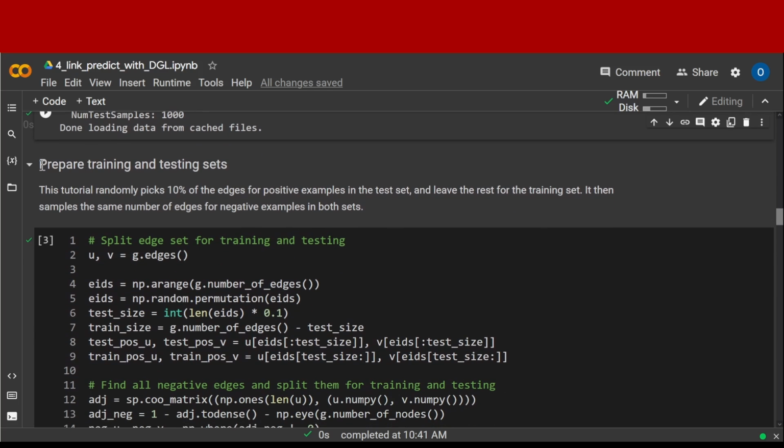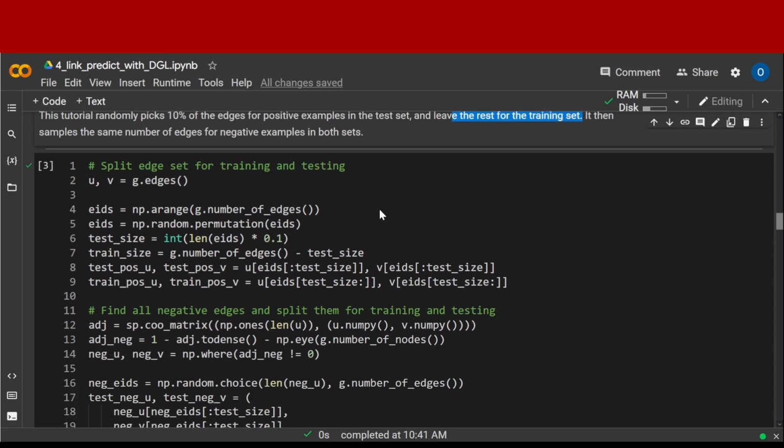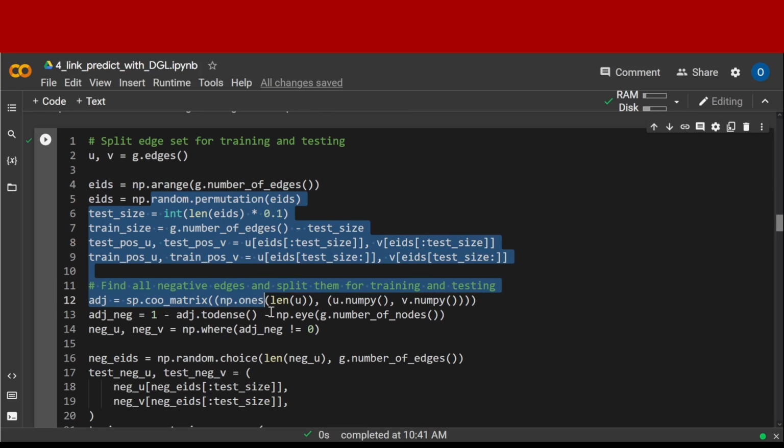And here we start, and this is the very first topic. We have to prepare our datasets. Given that we have a huge dataset, we have now to split into a training dataset, a test dataset, and sometimes you also want to do some evaluation. So here we go. In this tutorial, they pick 10% of the edges from the positive examples, the edges that really exist, for the test dataset, and leave the rest for the training dataset. Beautiful. So we have 10% in our specific test dataset, and 90% goes to the training dataset. Great.